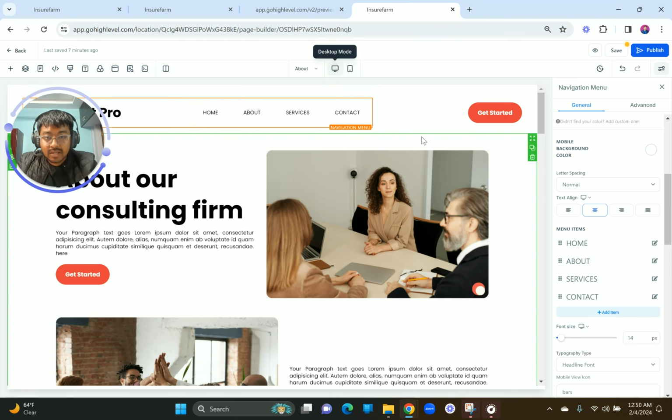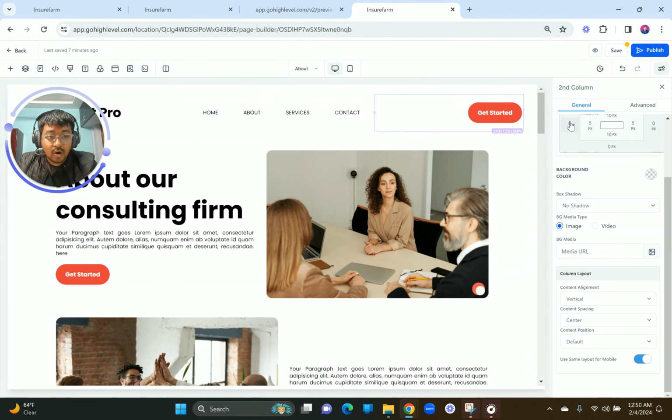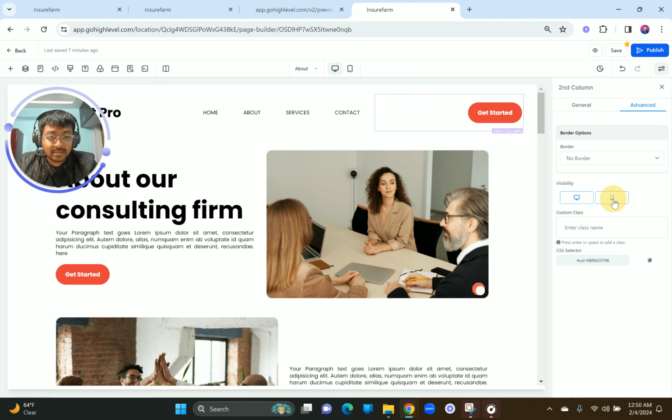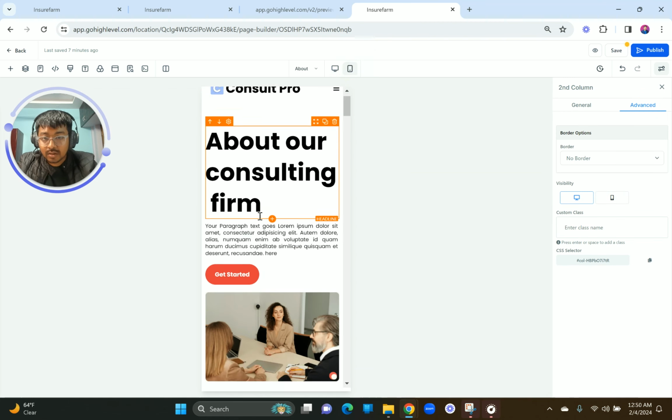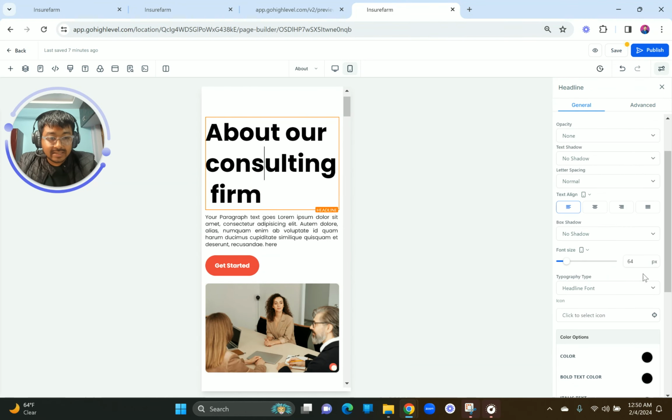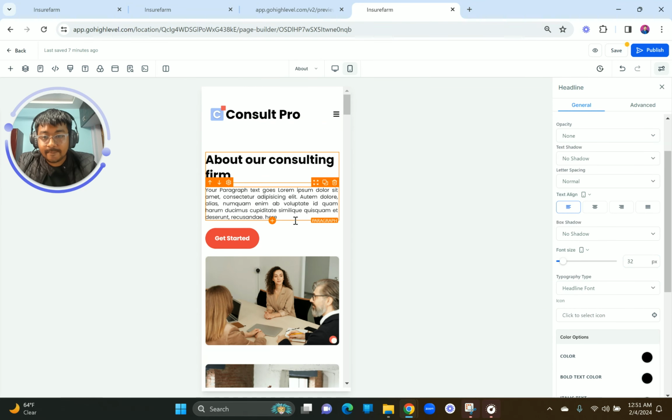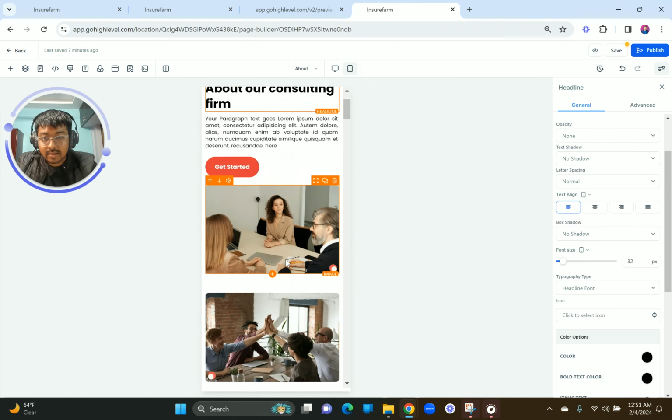Everything is done. By the way, we do not want this second column here. So we just want to make sure that this is not existent in the mobile mode. We also want to make sure that this text is going to be 32 and this is going to be mobile only. So that is there.